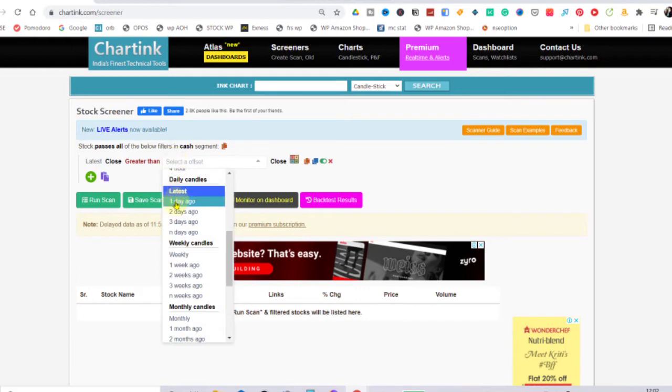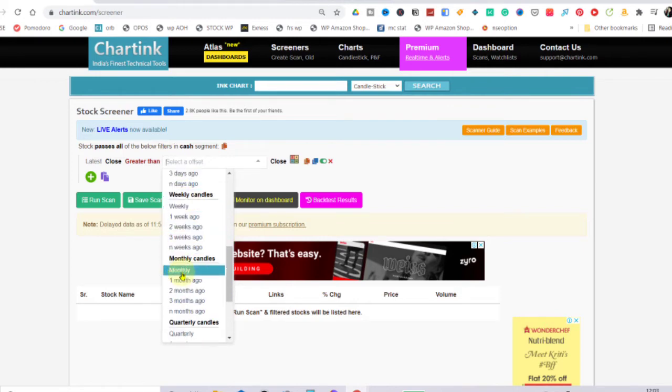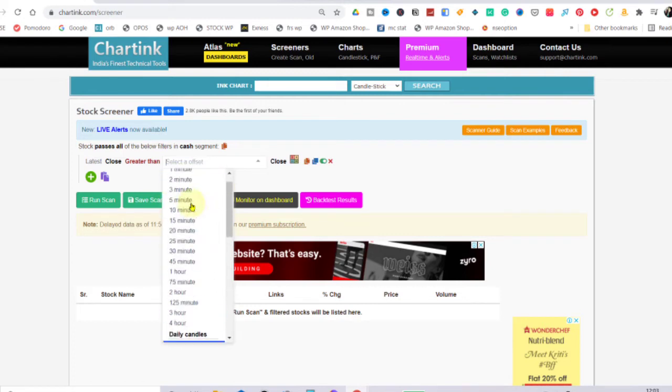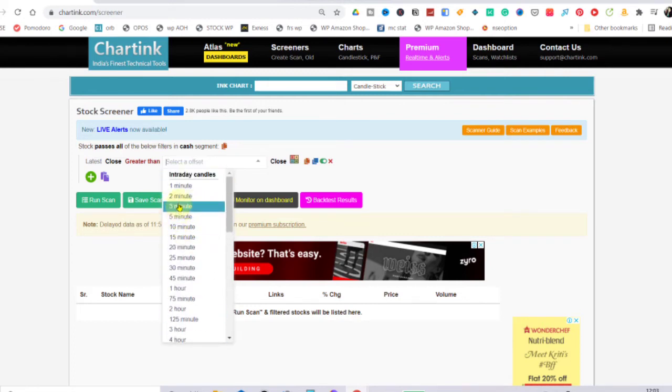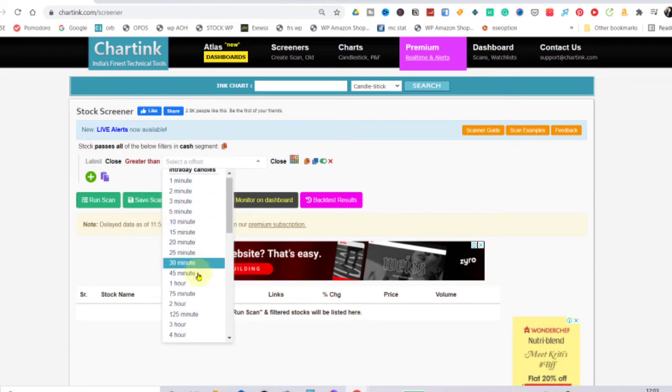Okay, this equation is complete, but it's latest close greater than latest close. Change it to yesterday. Yesterday means one day, and day before yesterday is 2 days ago. Like that you can see this. Similarly monthly. Okay, so now we are going to choose these, which are intraday, for 5 minute, 10 minute. In free version you can use above 5 minutes. Okay, 2 minute, 3 minute. This is useful for intraday, quick scalping and all those things. Now we'll go to one day ago.